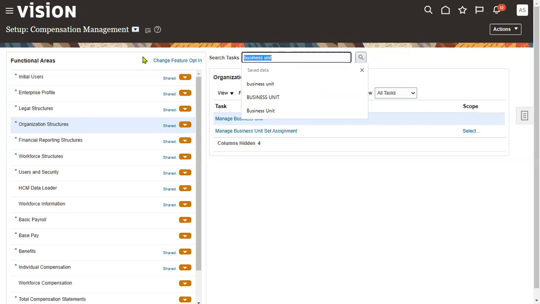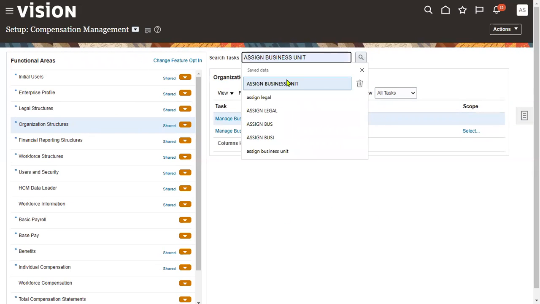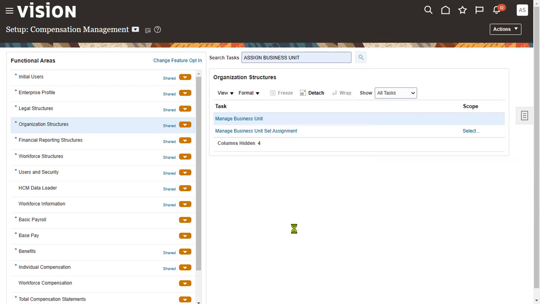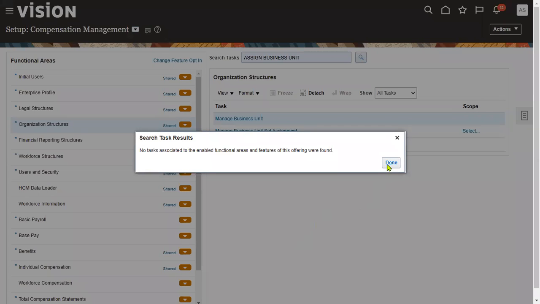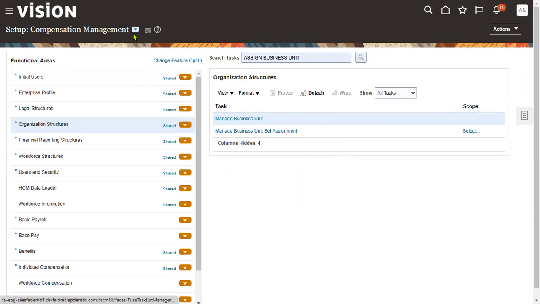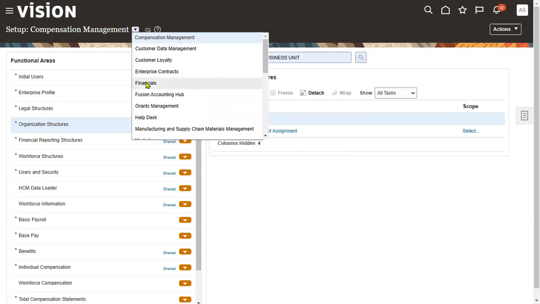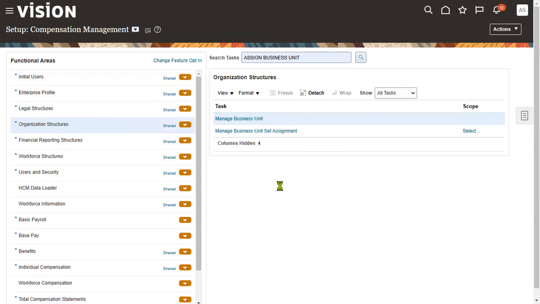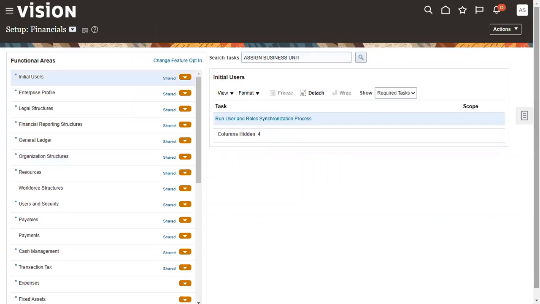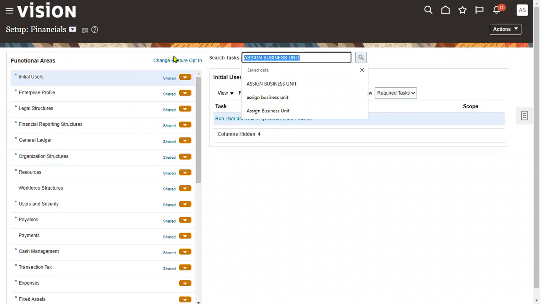Now we'll go to the task here, Assign Business Unit Business Function. Now it is showing the task is not there because all these setups will be done in financials. But right now you are in compensation management. Go to financials. So before that, create a ledger.